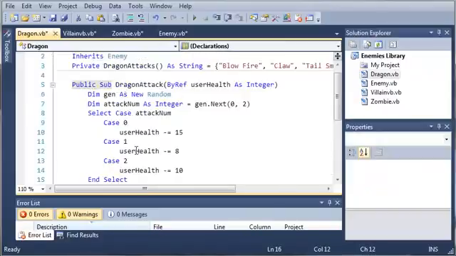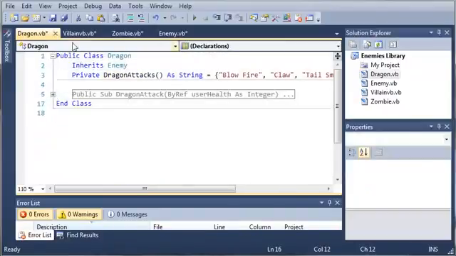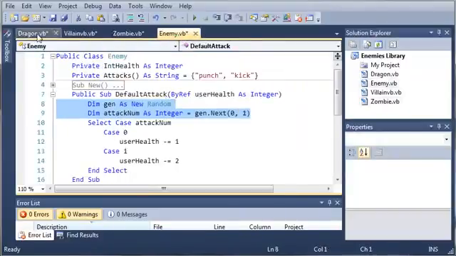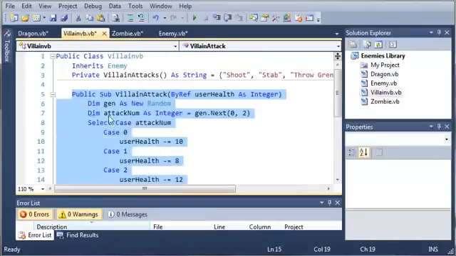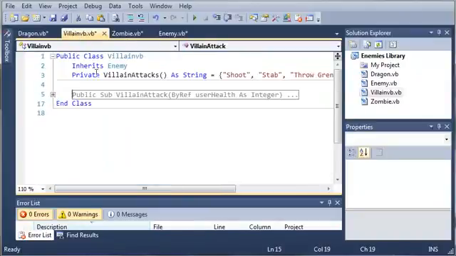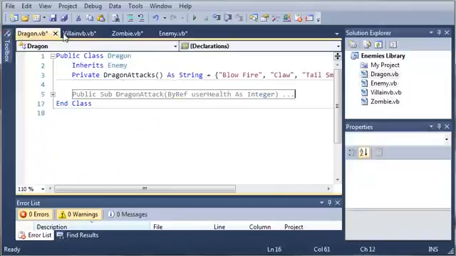Okay, so look at this code. Go ahead and put it in if you haven't, and we're going to move on to the next tutorial where we will be using our class library in a program.